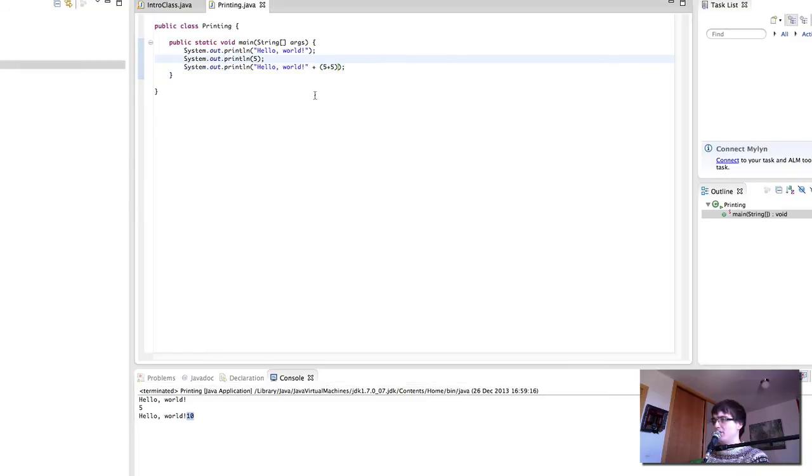And the way we've joined this string and this addition together is with a plus sign. This plus sign is not addition in this case. It is what we call concatenation. It joins together this 5 and 5 and this string that we've put in here. And this is extremely important in programming, to be able to concatenate numbers together.